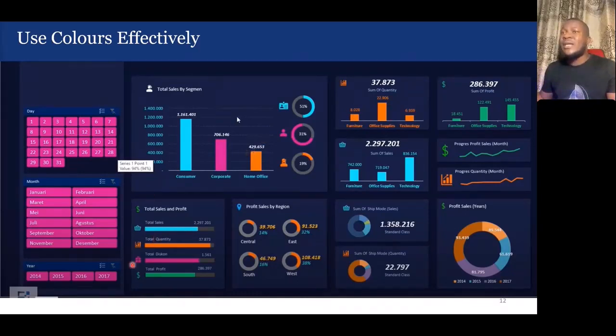The same thing if you look at total sales and profit right here. Someone is understanding that maybe this lemon is speaking to the consumer, this total quantity is speaking to home office, and this total discount is speaking to maybe corporate or something. So you can see that although this is a very beautiful dashboard, a very beautiful report, there is no consistency in terms of effective use of colors, and no consistency with the way the colors are laid out.